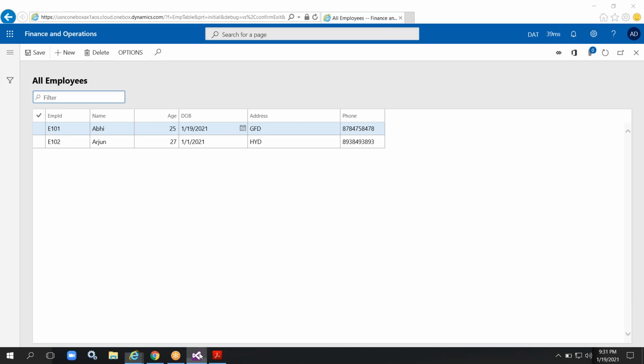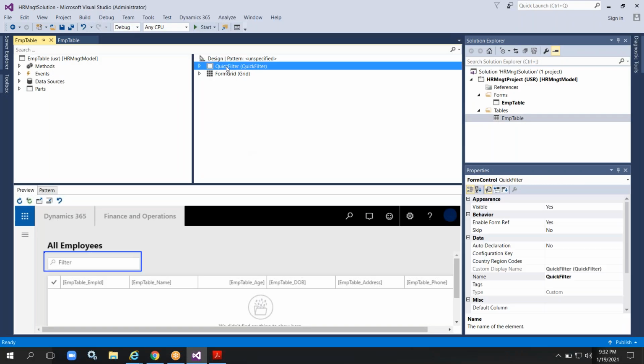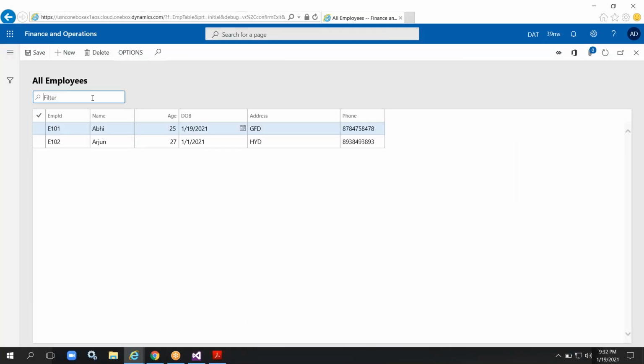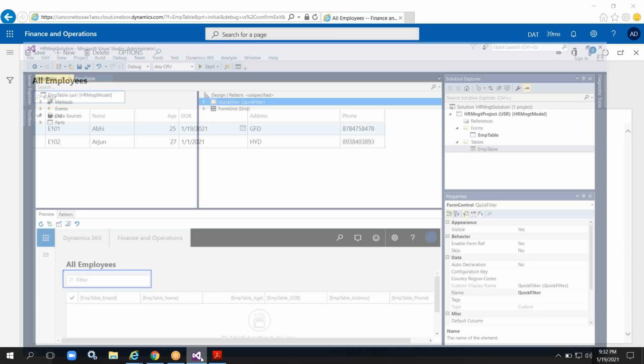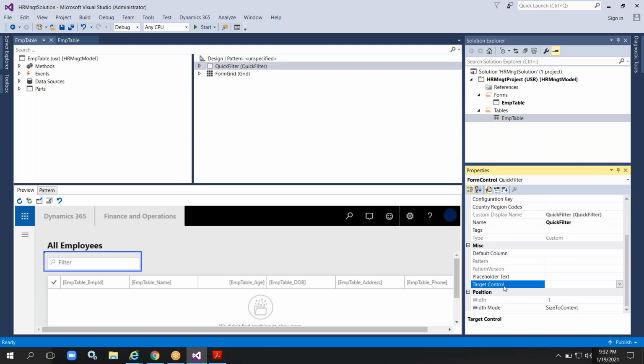Now just go to Visual Studio, go to the filter control option, and when I type something here, in which control does the data have to be handled? Which data? I mean grid control data, right? Grid control data has to be filtered. So go to the properties of your filter control, and there is a property called target control. Target control should be which one? Form grid, right? Let me select form grid here. That's it.